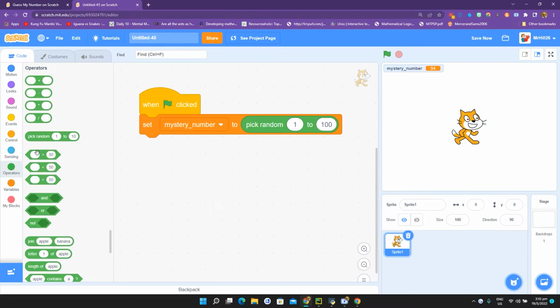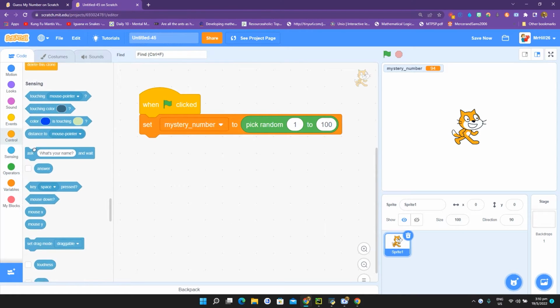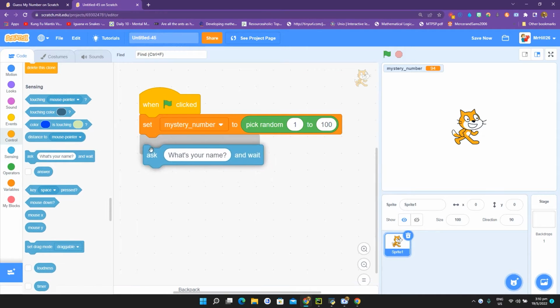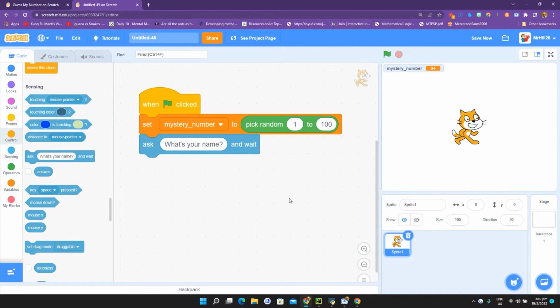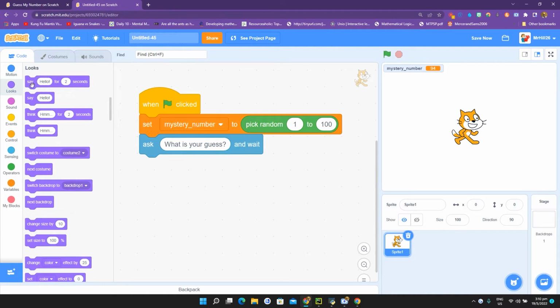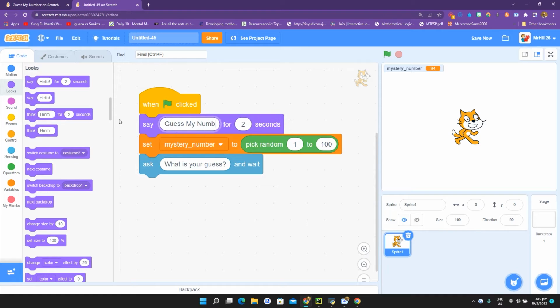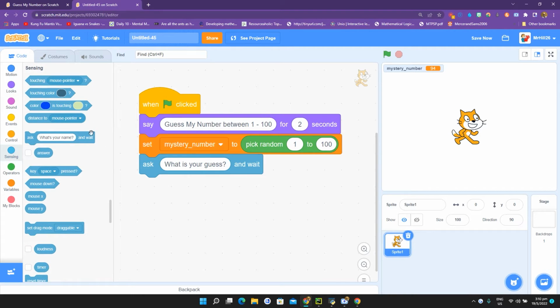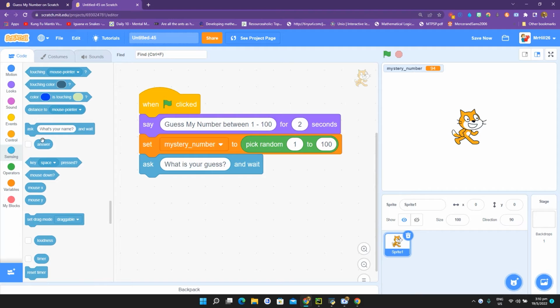So that's great. Now we need to ask the question, and we use a sensing block here, the blue ones. The reason it's a sensing block is because we're getting input into our code. So we're going to ask, what is your guess? And maybe we should have something that it says at the start. We might say, guess my number between 1 and 100. Then it asks, what is your guess? And then it waits for an input, so you type something in. And this is what this answer will be. Whatever you type in, now the code can understand that that is the answer.